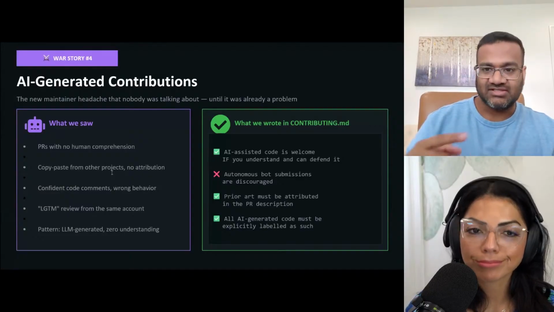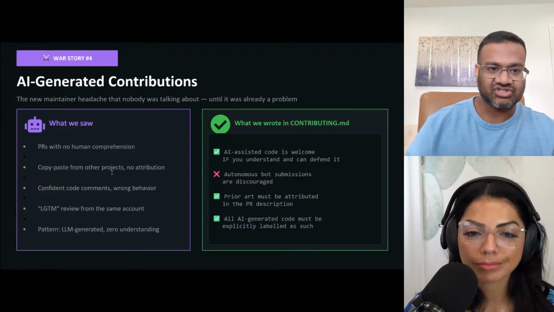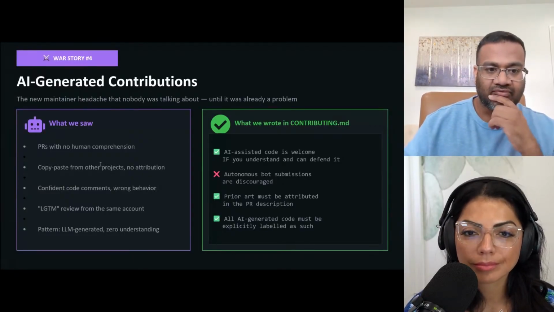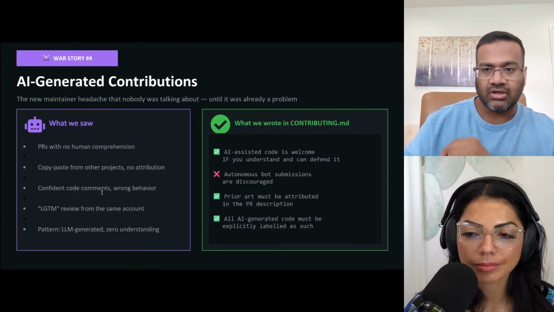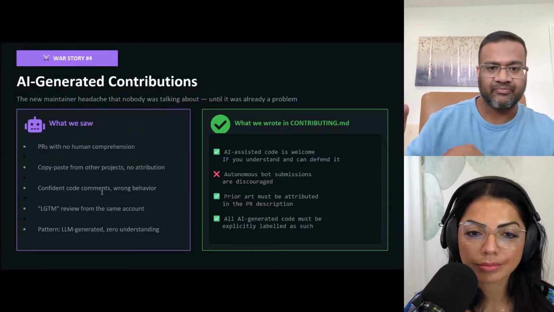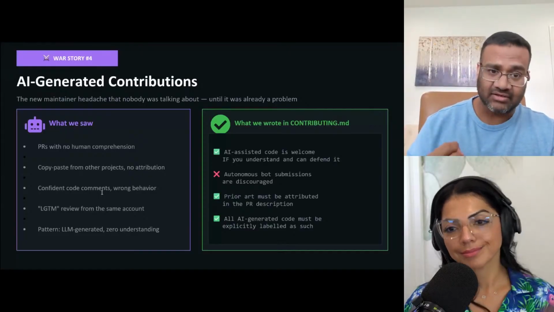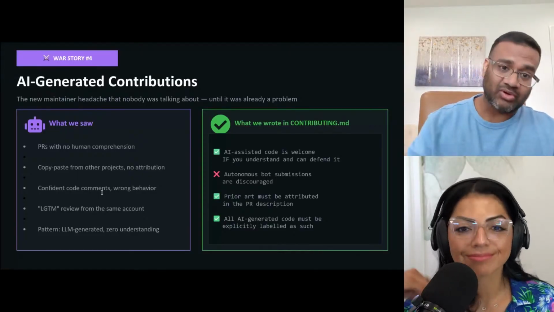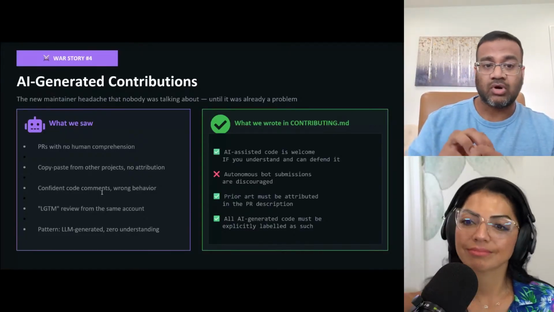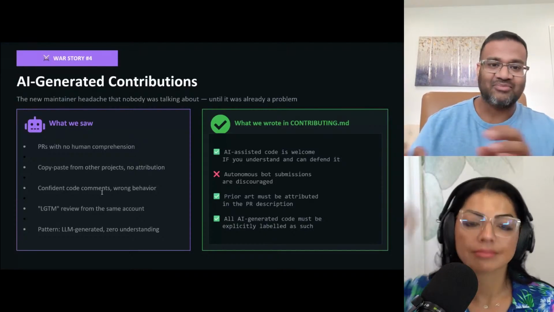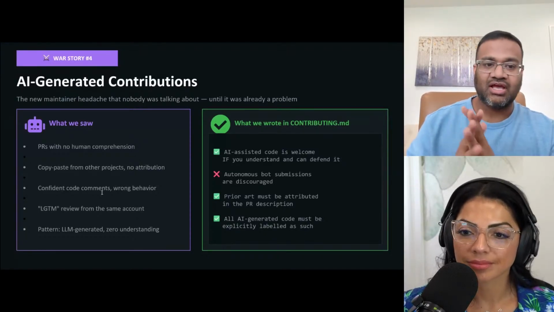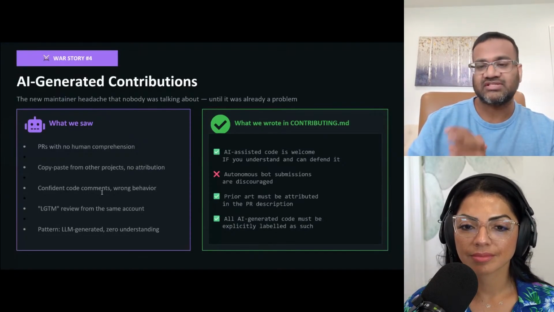So you see the patterns here with all the AI PRs getting generated. What we added to contributing.md is on the right side. AI assisted code is welcome if you understand it and can defend it in code review. Autonomous bot submissions are discouraged. Prior art must be attributed, and any AI generated code should be explicitly labeled.